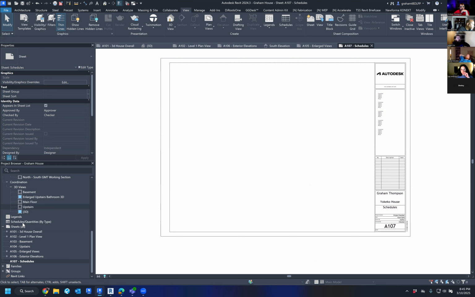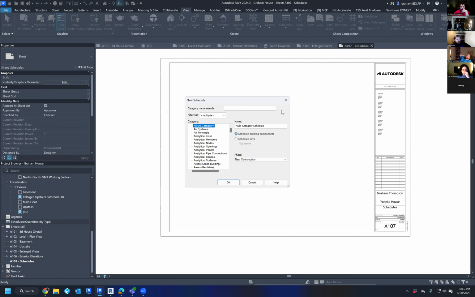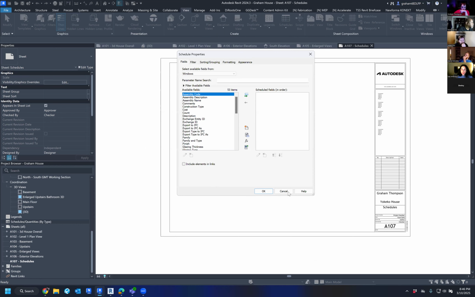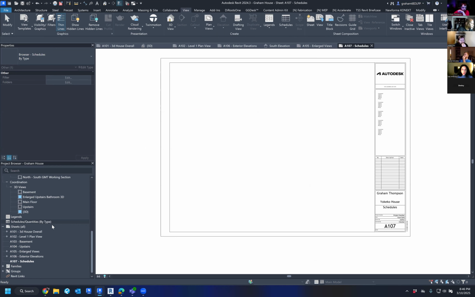So let's go ahead and create some schedules. So what type of schedules might be applicable to a typical house project? Doors, windows, walls. Okay, perfect. Doors, windows, walls. That's a great 3 schedules to start with. Okay, so I'm going to go to Windows. I'm going to make a Windows schedule. And so again, I'll start over.